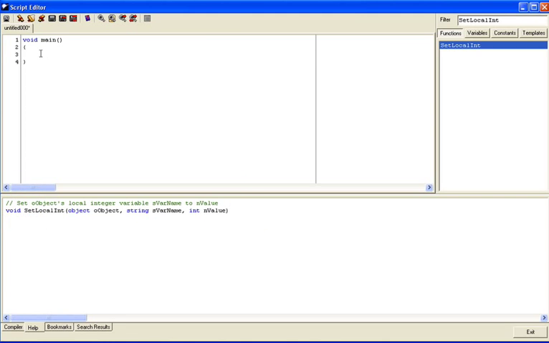All right, let's begin writing our code. First of all, we type in the name of the function, set local int, open parenthesis. Now in our first slot, we have to give it an object. Now again, they called it OObject. We don't have to. All that means is this is referring to the object that you want to set the value for.